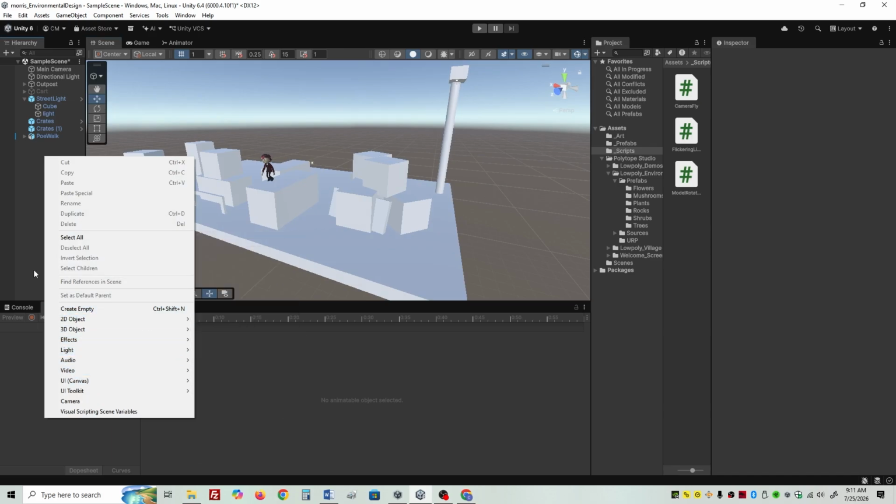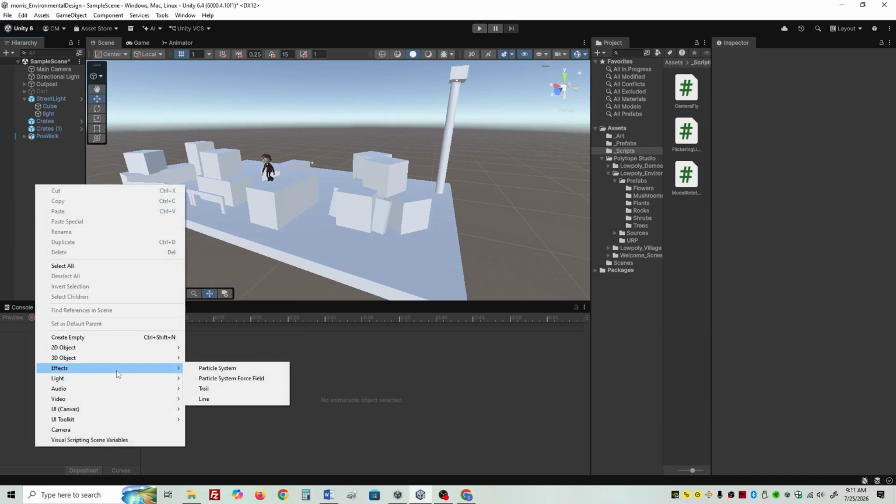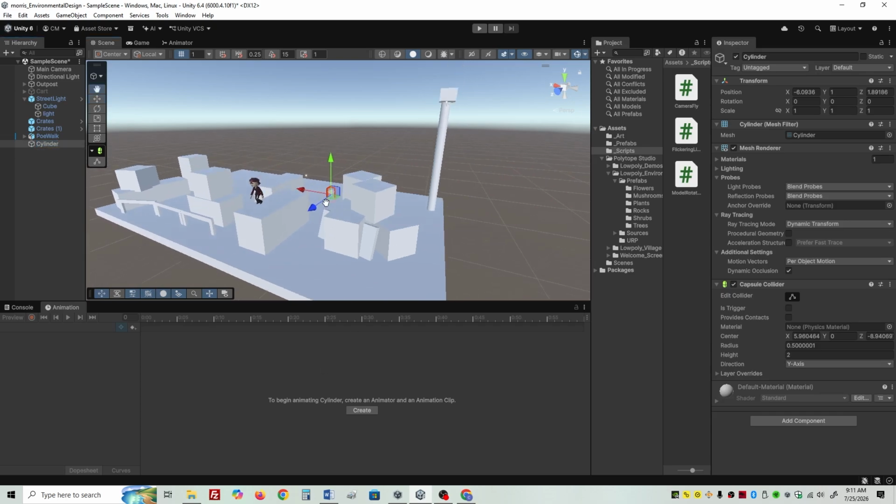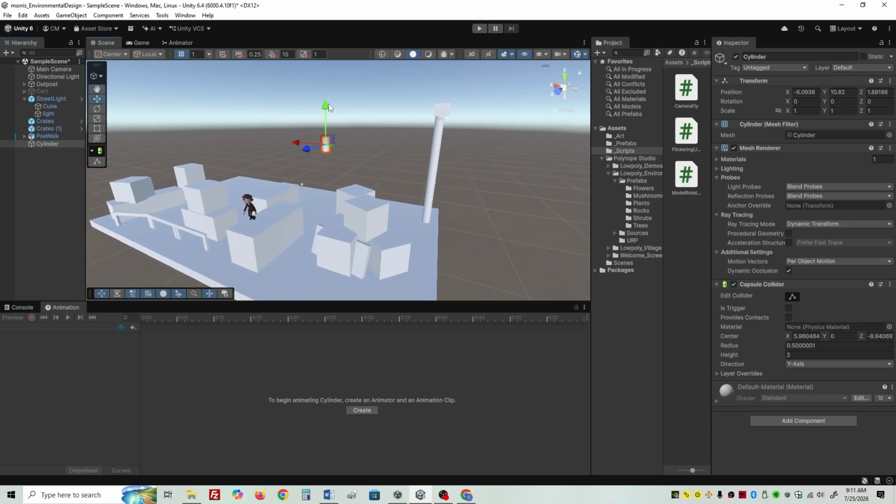So let me come over here to create, and let's see, what can I use for... we'll use the cylinder. Alright, I'm going to bring it up into the air here so you guys can see it. Bring it a little bit closer. Say I wanted to animate this cylinder to spin.